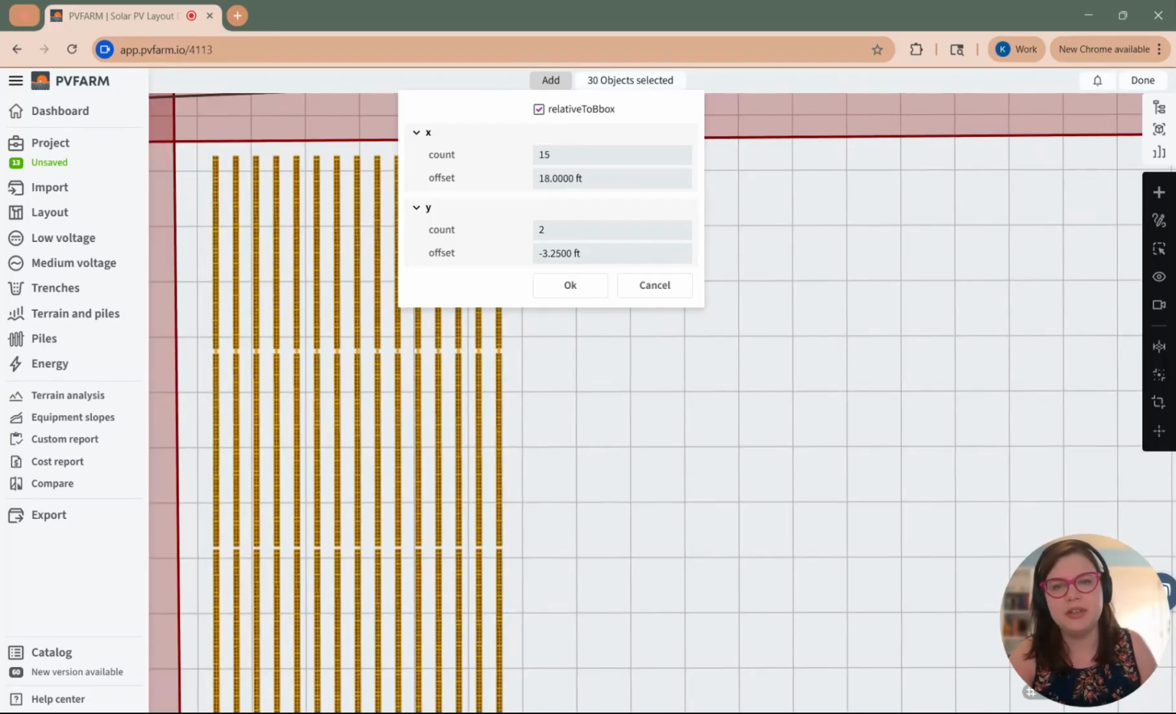But I also have this checked up top. That relative to B box means relative to bounding box. A bounding box is a virtual box that is going around your smart object that is being cloned.